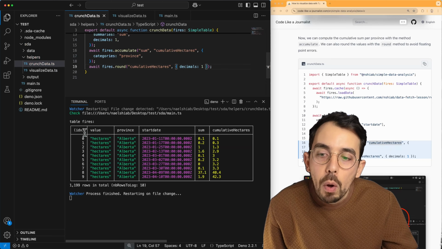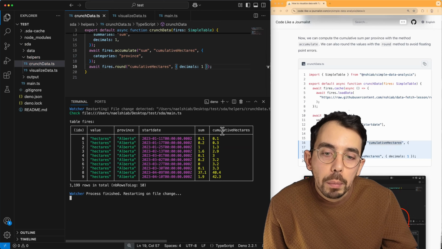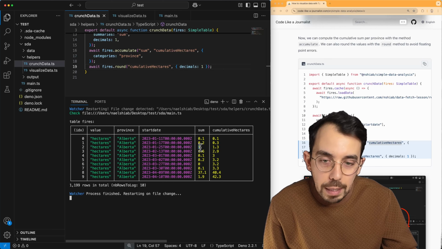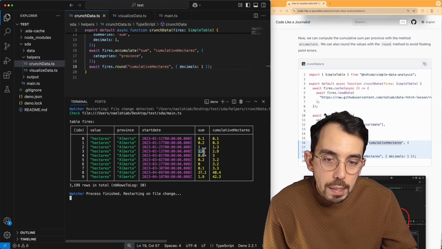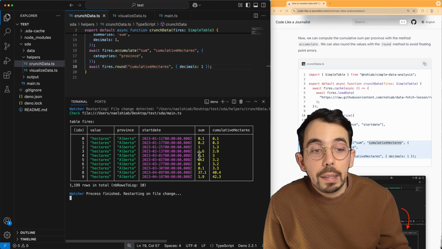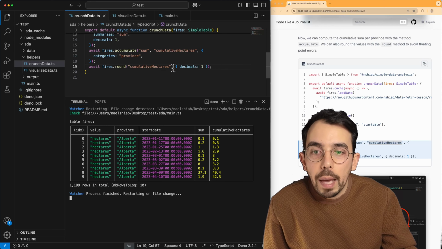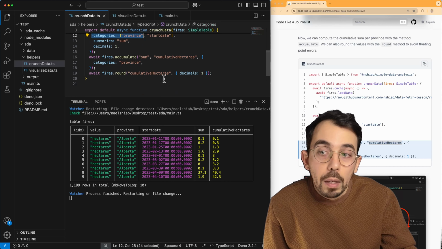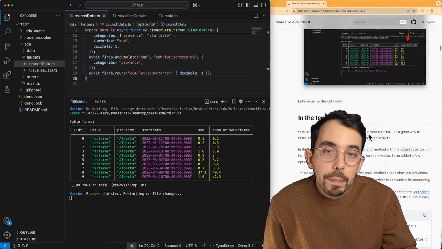Okay, so now for each province, we have the cumulative hectares burnt throughout the year. So we start here in Alberta, we have this area burnt. Then on the second date, we have this, but we do the cumulative sum, then this, so we add to the rest, etc., etc. And we are doing this per province, right? We have the categories province and categories province here. Great, so our data is ready.